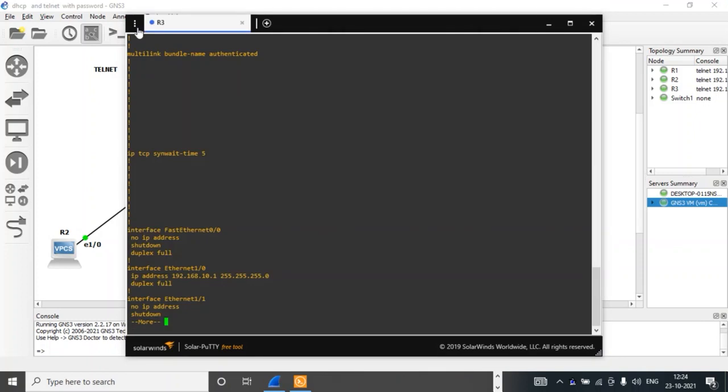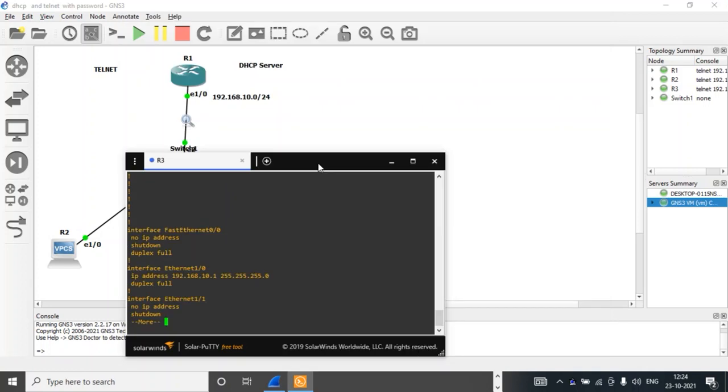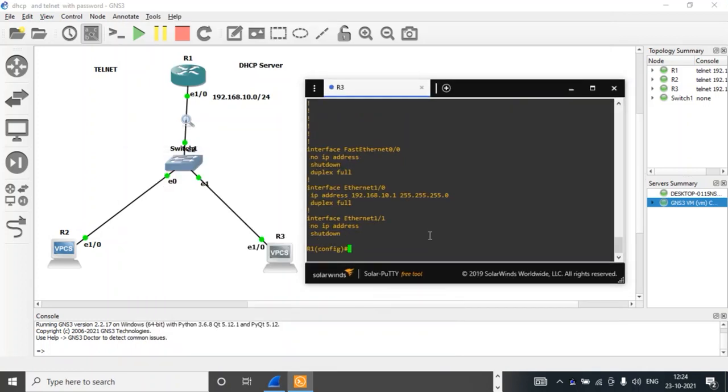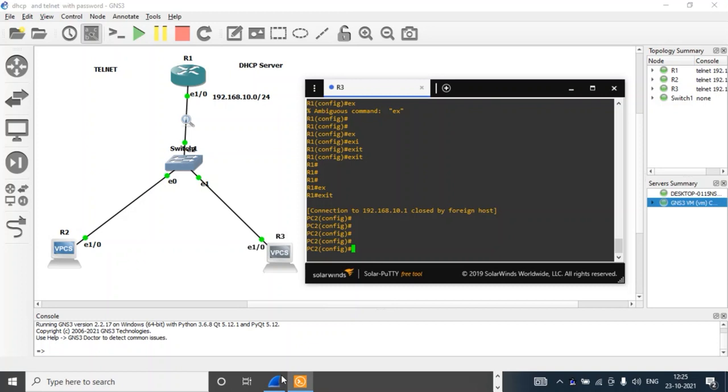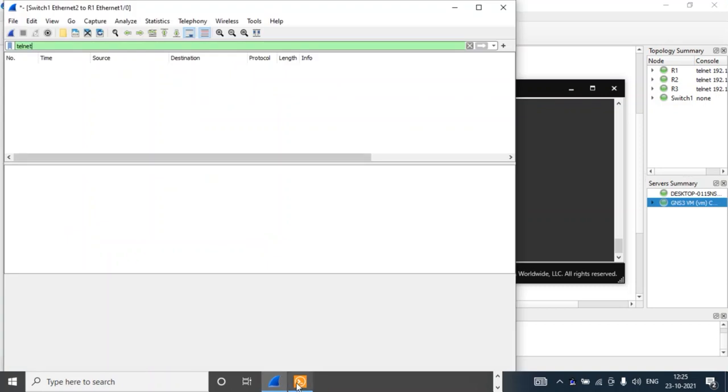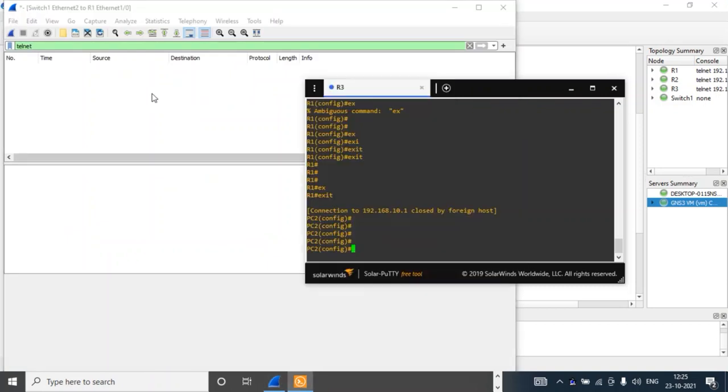Currently, it's a PC, right? So let me do the exit. Okay, now it's a PC. So let me show you. Now I'm going to take the access using telnet. So you will get all the configuration over here, right? So do telnet 192.168.10.1.